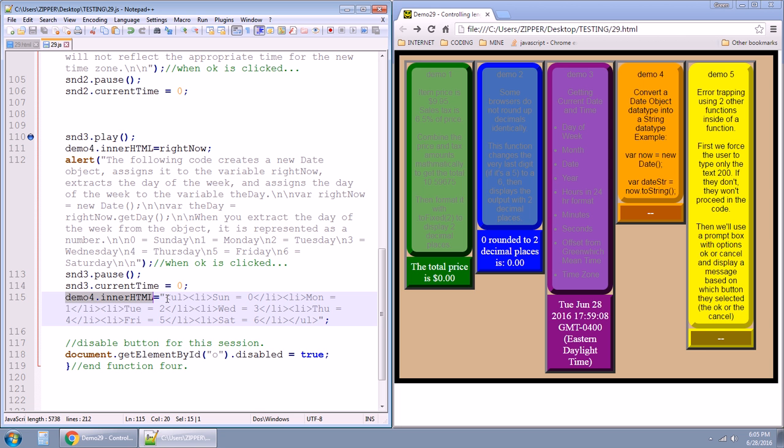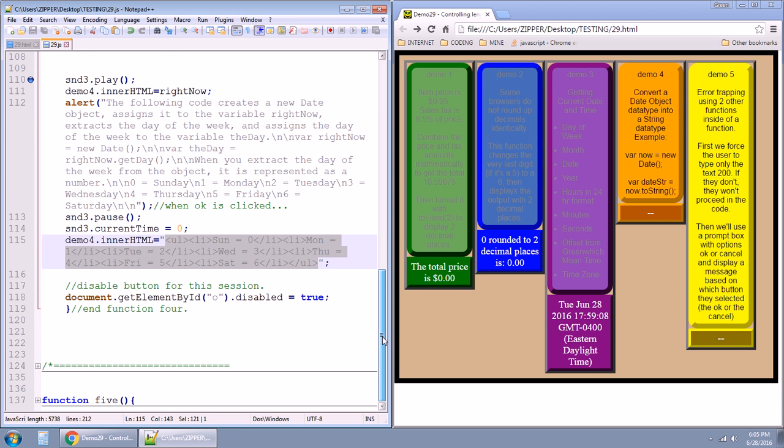Demo4.enterHTML, now we are changing it. Instead of it just saying the current date object information like this purple has, it's going to actually have an unordered list, which again shows us that Sunday, the value when you extract it, is going to be set equal to 0. Monday's value will be 1. They're numeric values. So we're actually getting numbers back, and in order for us to change those numbers into the actual name, Sunday, Monday, Tuesday, and so on, that's something I'm going to do in another tutorial.